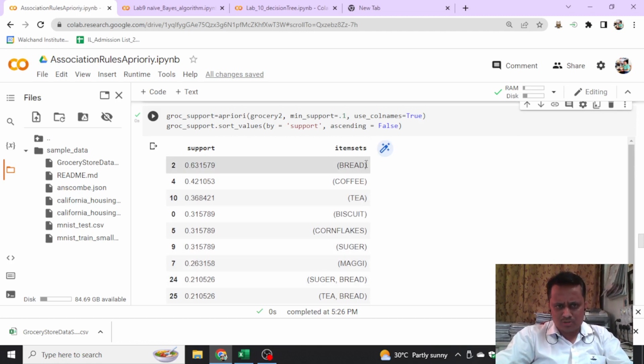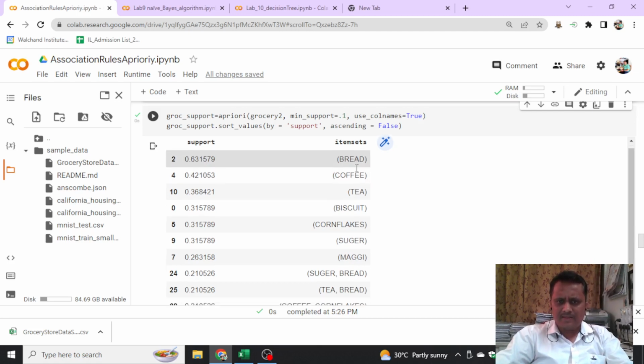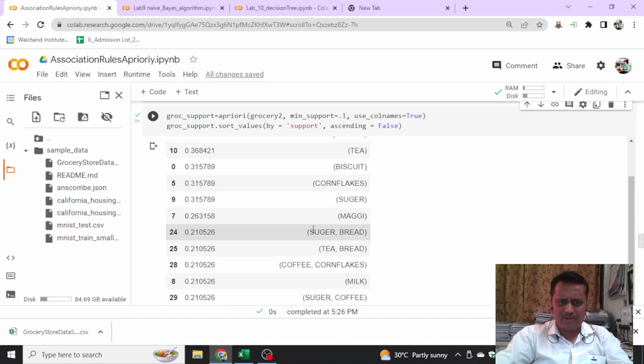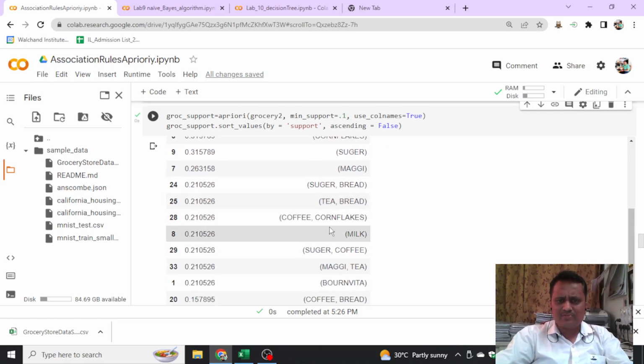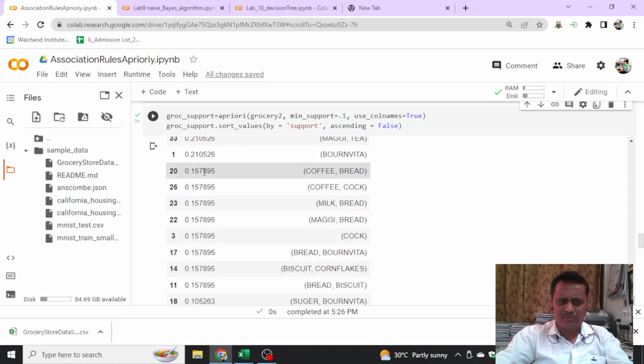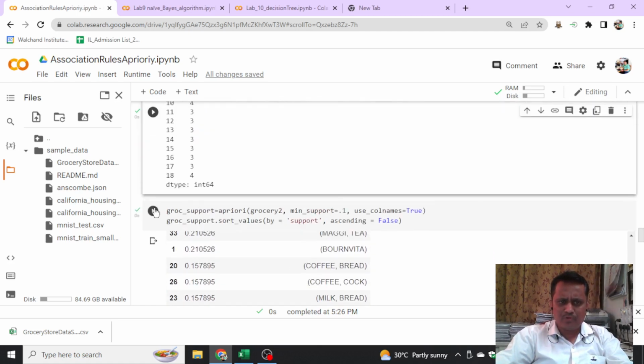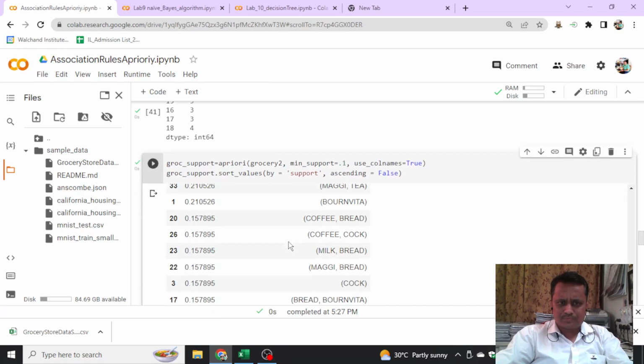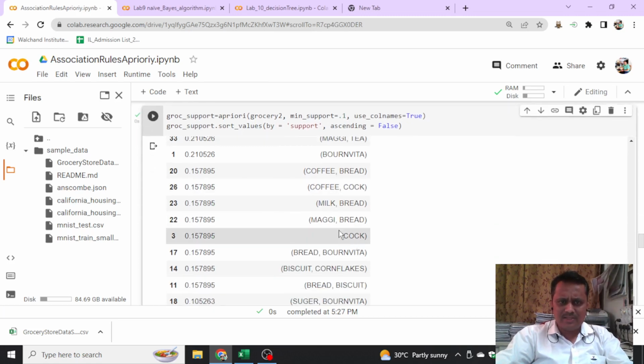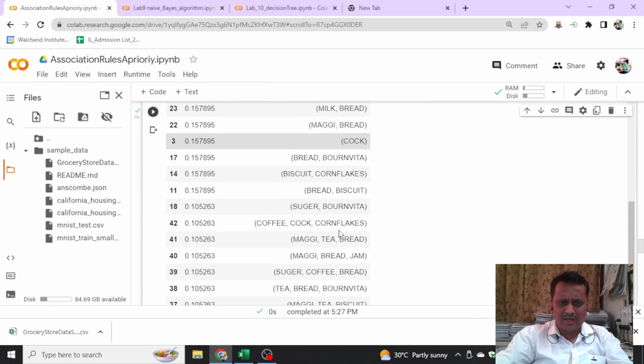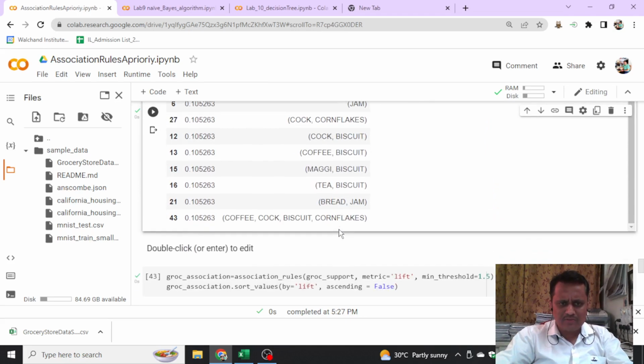So the most frequent item is bread, and its support value is 63% or 0.63. And then maybe sugar and bread, whose support value is coming as 21%. So for different combinations of the item sets, we are getting these different support values. This is the result of the Apriori algorithm, which gives me the frequent item sets arranged in descending order.